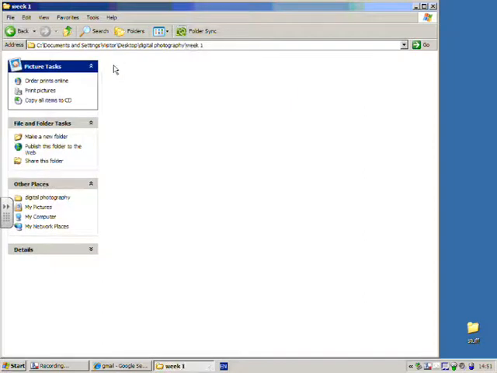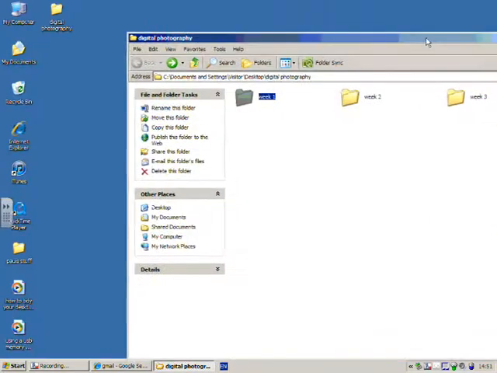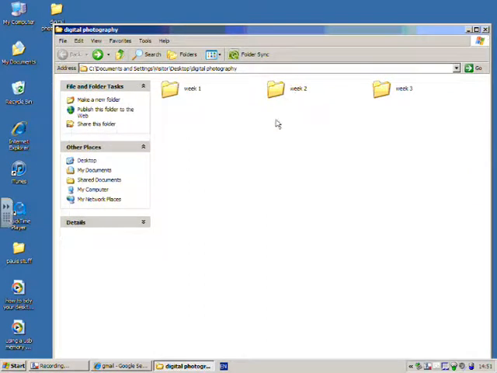So if I double click on week 1, this folder, which is empty, lives on the desktop in a folder called digital photography in a folder called week 1. You don't really need to know all that stuff, but what you're seeing on the screen at the moment is the inside. These 3 folders are inside this folder. It's just a really good way to organize your work. So most of you should have all your work from week 1 in there, all your work from week 2 in there, all your work from week 3 in there.